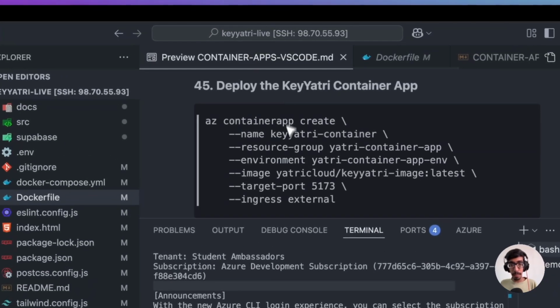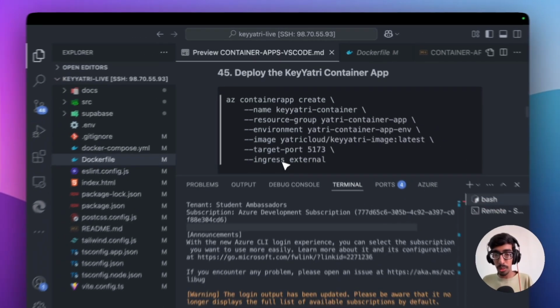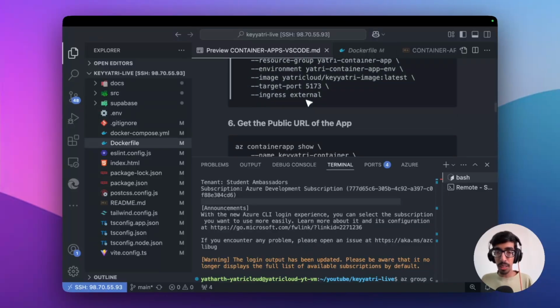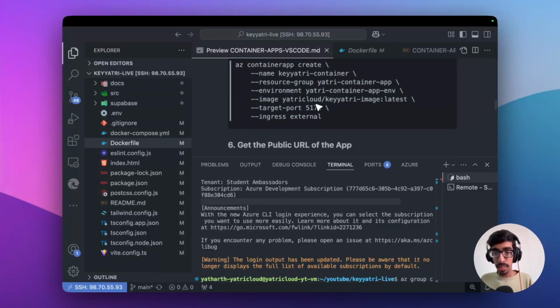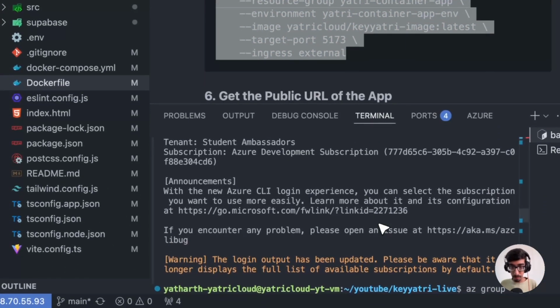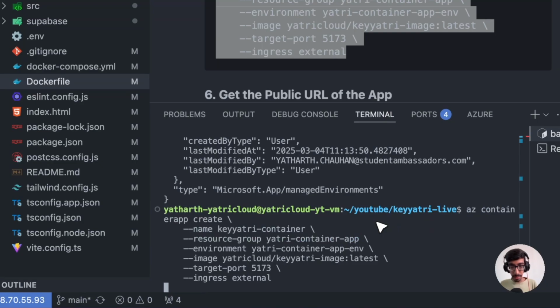So one thing is that you need to give the target-port here. Then ingress, to open your port address publicly to anyone, you need to give external. So it will be publicly accessible, and it will give you the link which you can access from your browser. So for that we need to give external, nothing else. So I'm just going to copy this and paste it here. Hit enter.